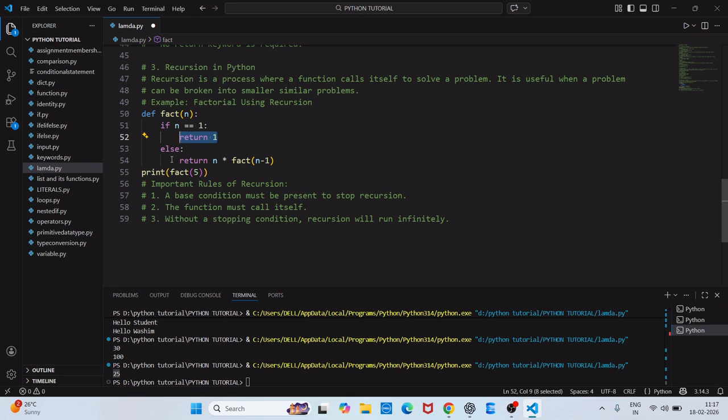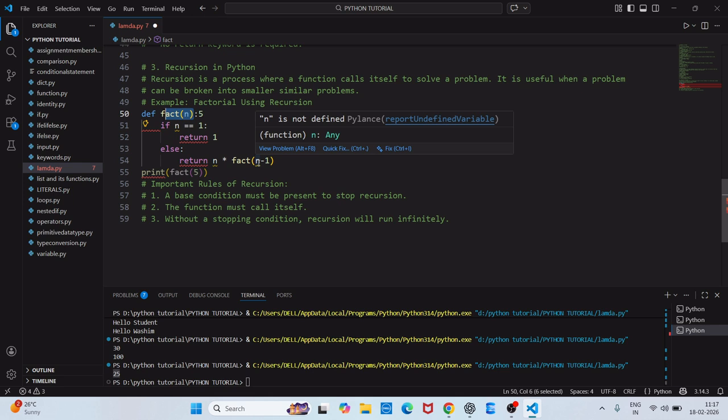The function must call itself. This one is calling. First it checks the value of n. For example, we are dealing with 5, finding the factorial of 5. 5 into fact is our function call, n minus 1, so 5 into 5 minus 1, that is 4. 5 into 4, 20. So what is the factorial of 5? Let me type here. Factorial of 5 is 5 into 4 into 3 into 2 into 1. This is your factorial, 5 factorial.